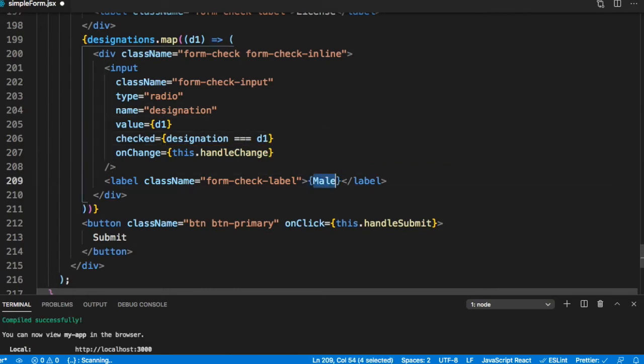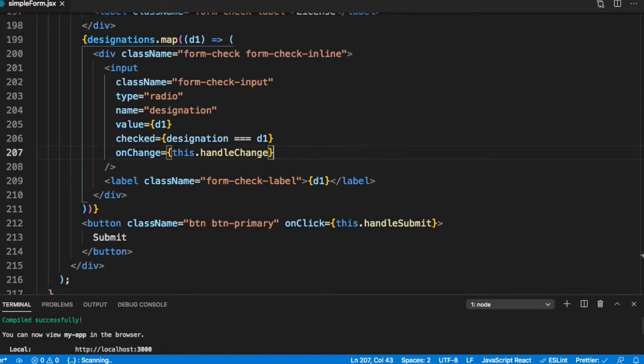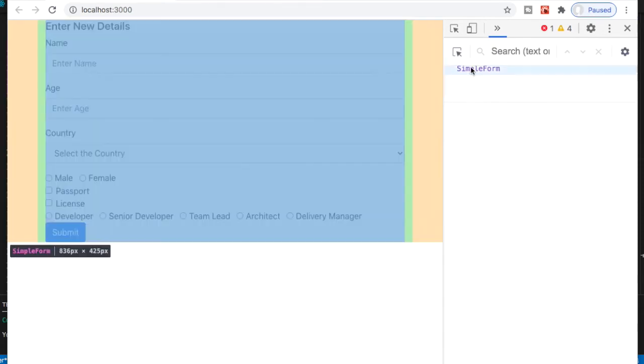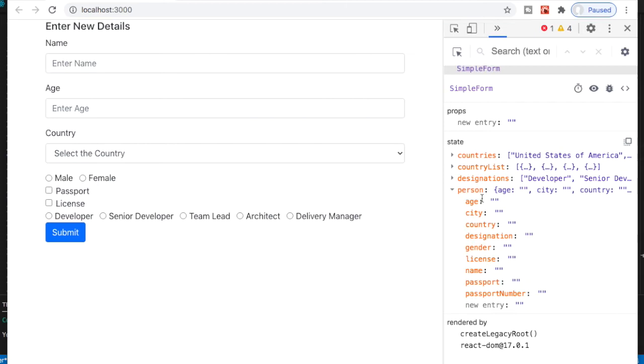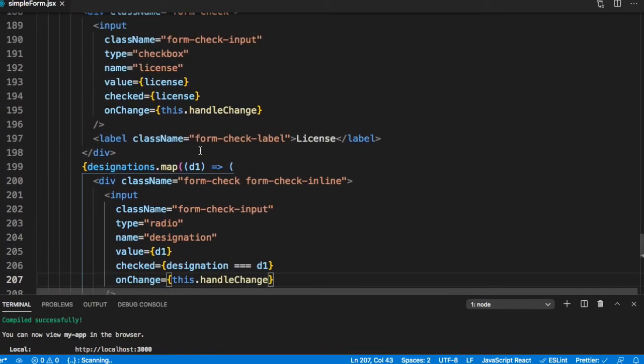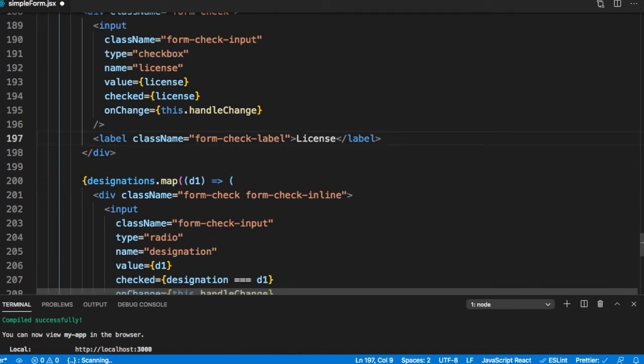And what should we show here? We should again show D1 here. So let's go ahead and see whether this is showing right. So we get these fields. And now if I go into person, we can see designation. If I click on senior developer, you can see that. So this is working fine. If we wanted to put a label before it, let's go ahead and put a label. So I will just add a label.